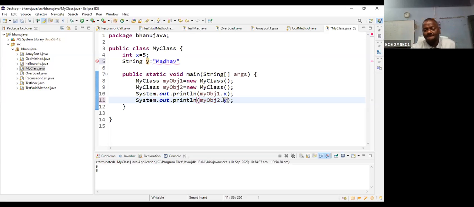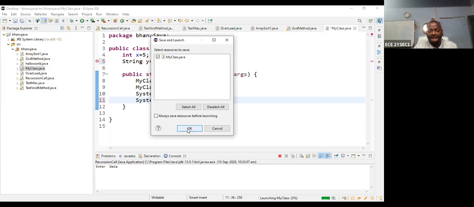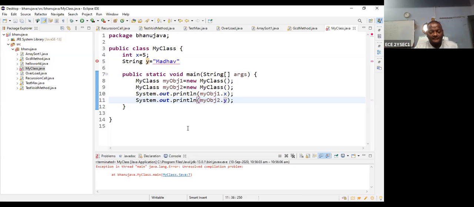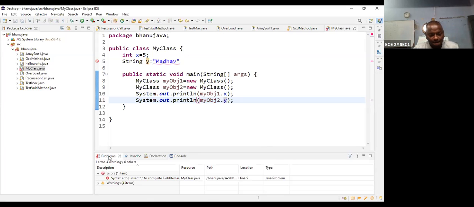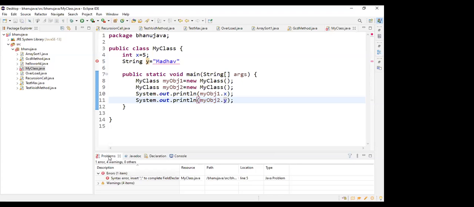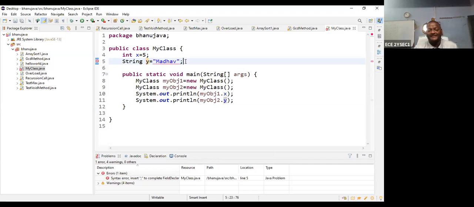I'm testing this. Check that value. Then it is asking the same. Suppose there is a problem. What is that problem? Exception in main, a Java lang error must come. So check the problem. Line number 5. Semicolon, sir. So again, save.